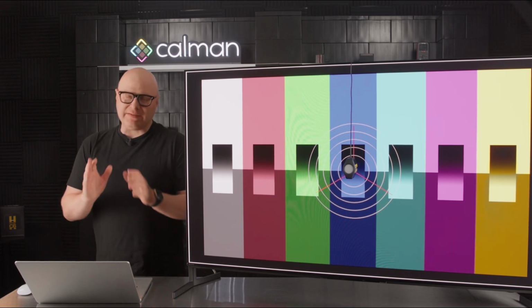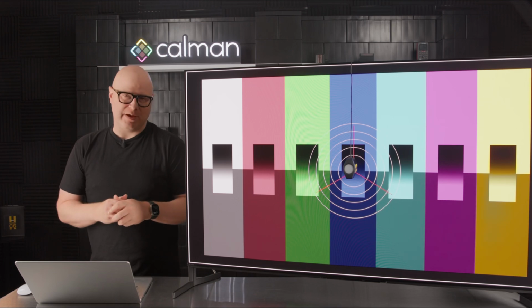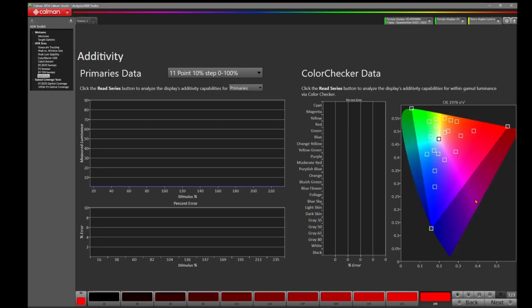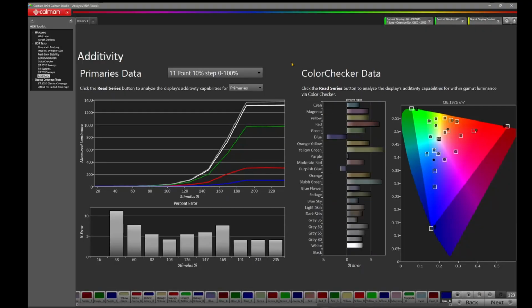With my meter now connected to Calman and my generator now connected to Calman, I'm ready to start taking my measurements. Let's come down to the bottom right and let's hit Read Series. Okay, our additivity measurements have finished. Let's take a look at the results.